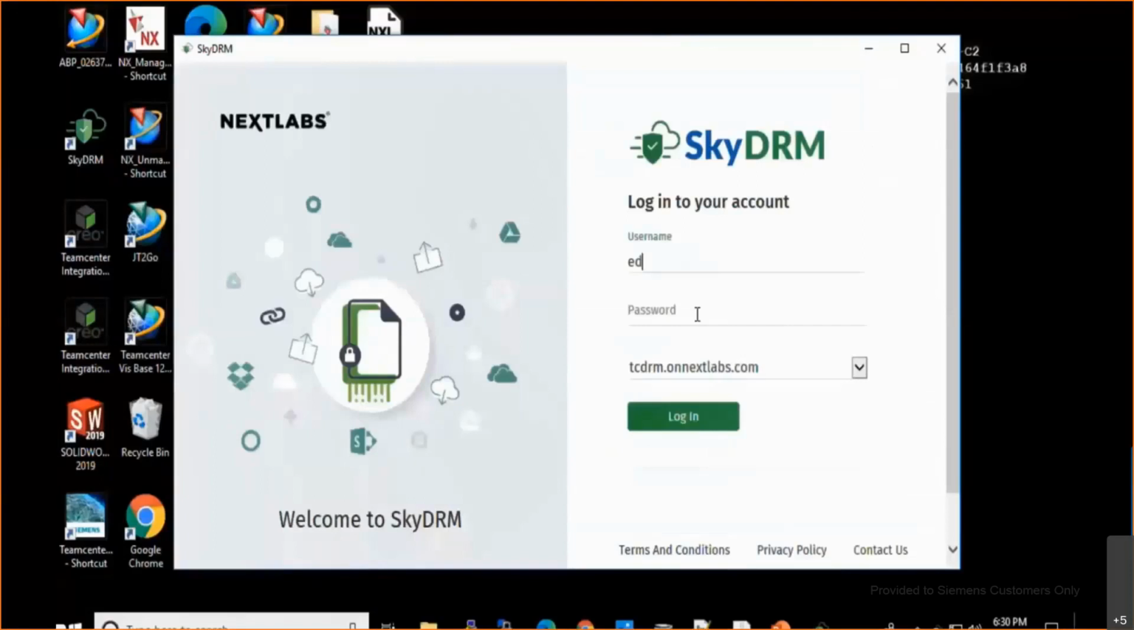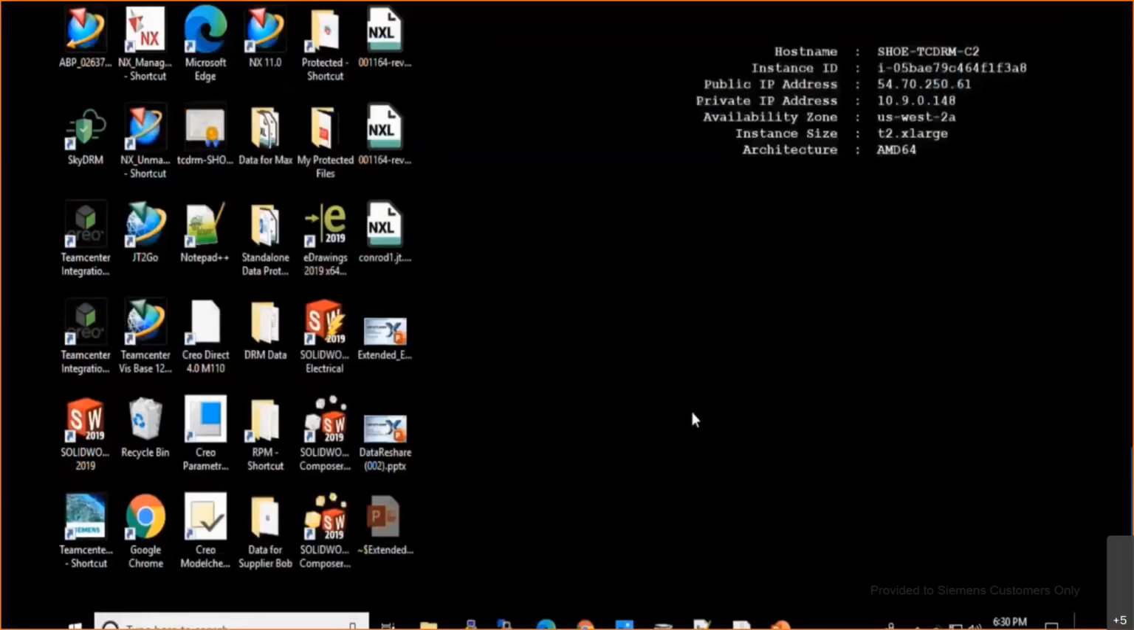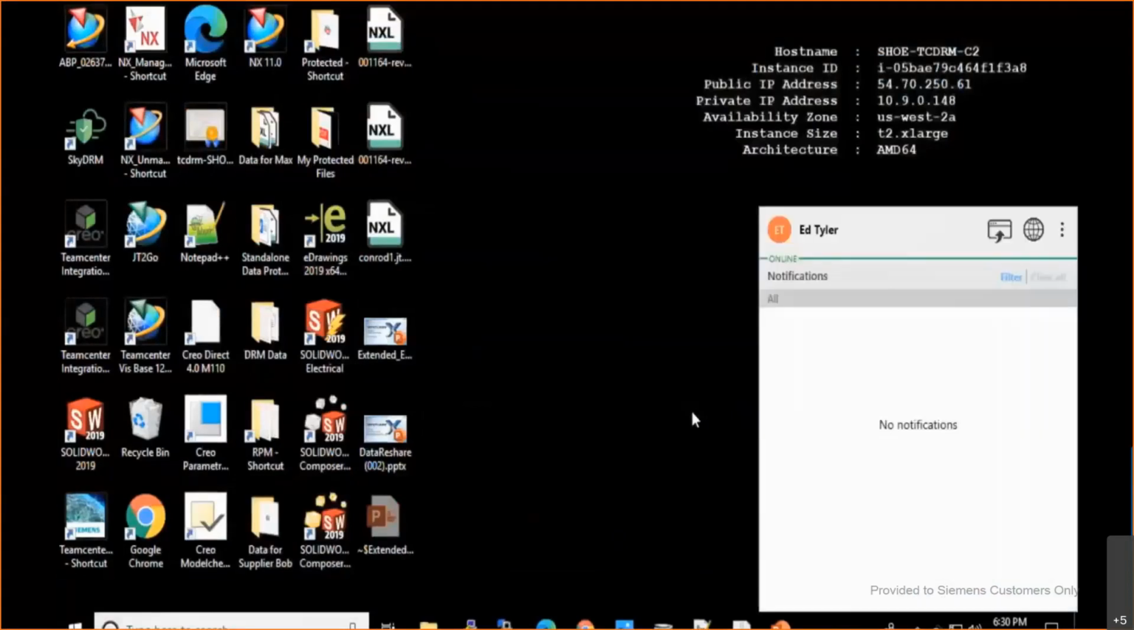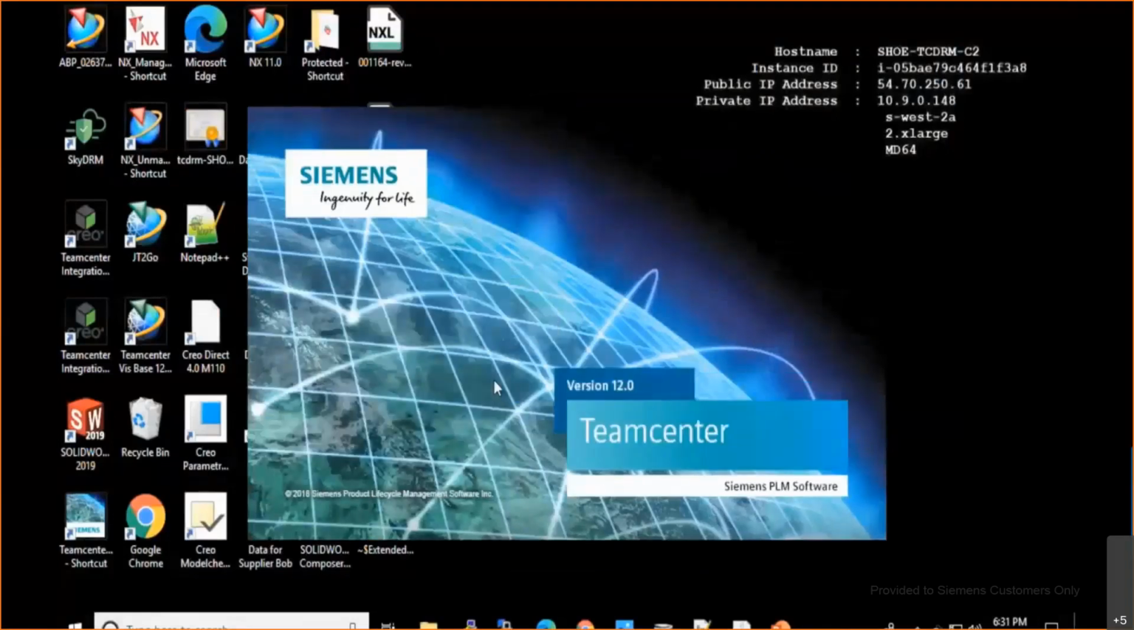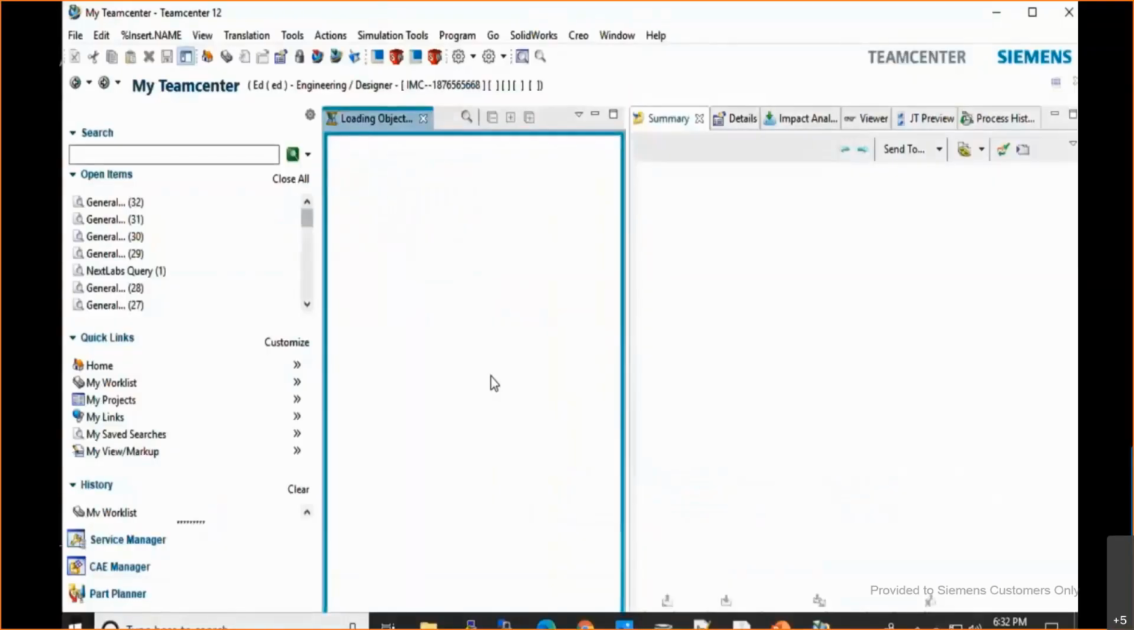So here we'll see Ed, who works for Acme US, signing into the SkyDRM itself. Once he's logged in, he's on his desktop. At this point, Ed's going to sign into Teamcenter. So his SkyDRM desktop is going to be in communication with the actual backend platform, which will look at those policies that we set up. And now he's within Teamcenter.